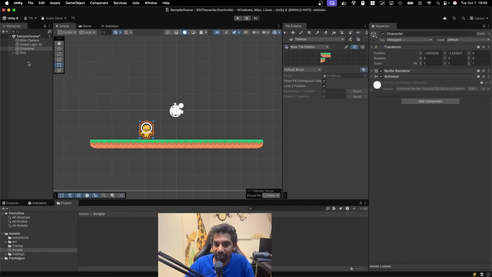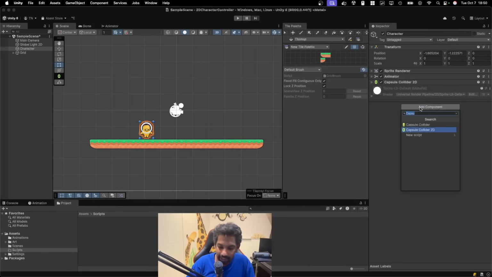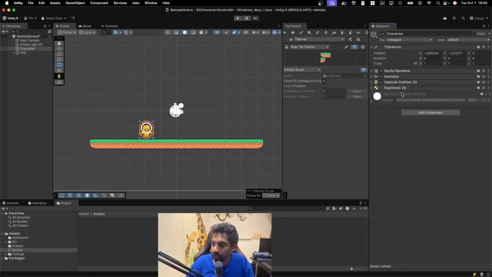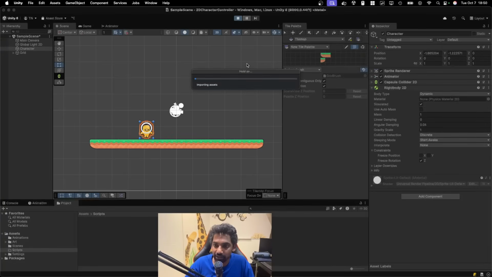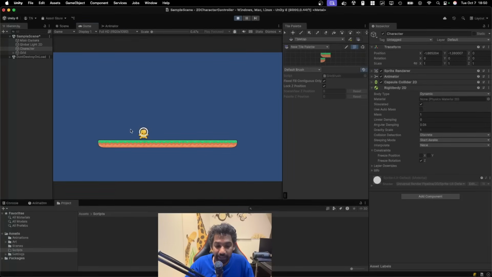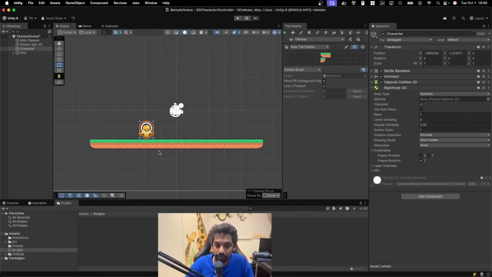Cool. So to our little character game object that I've got here, I'm going to add a capsule collider 2D. And I'm going to add a rigid body 2D component. In my rigid body 2D component, I'm going to freeze the rotation on the Z axis so that our character doesn't roll over. And now when we press the start button, we've got our character, he's got gravity applied to him, but currently nothing happens when we hit any move inputs.